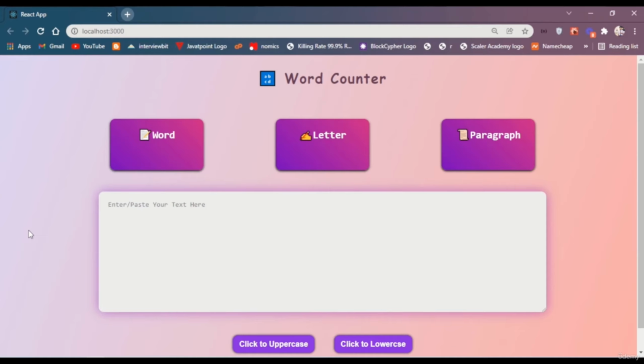Welcome to the next lecture. Before getting started, I would like to introduce what we are going to finally achieve in this project. This is the very beautiful user interface that we are going to make. As you can see, we have a nice text box and three boxes notifying us about the words, letters and paragraphs we are counting.